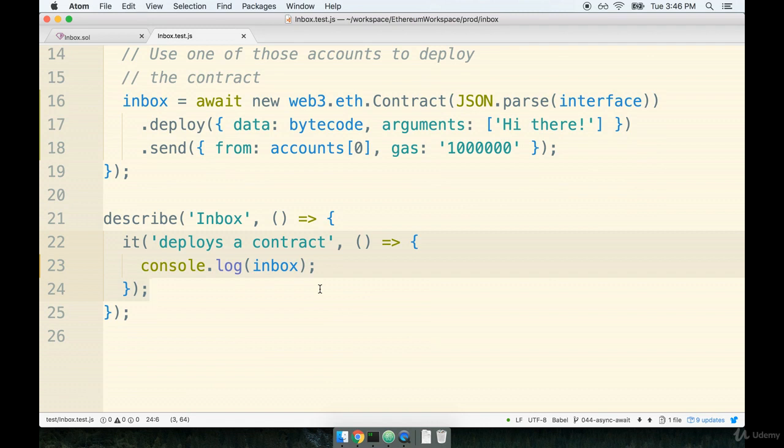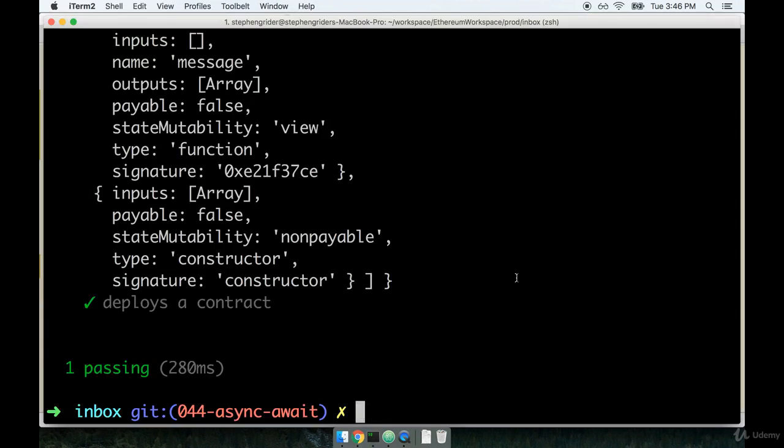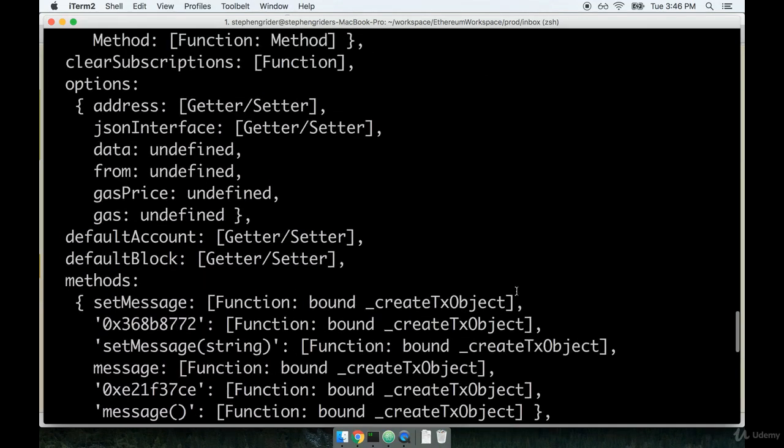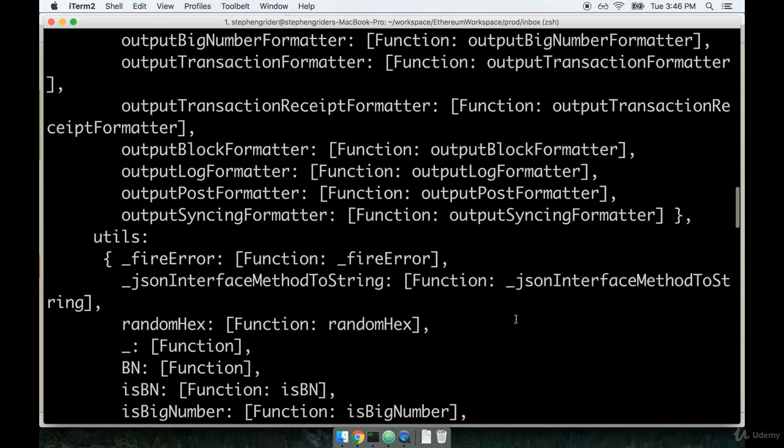Now, the last thing I want to do is a quick review of what we just saw console logged at our terminal. So I just want to step through a couple of properties that are on here to give you a better sense of that inbox object.